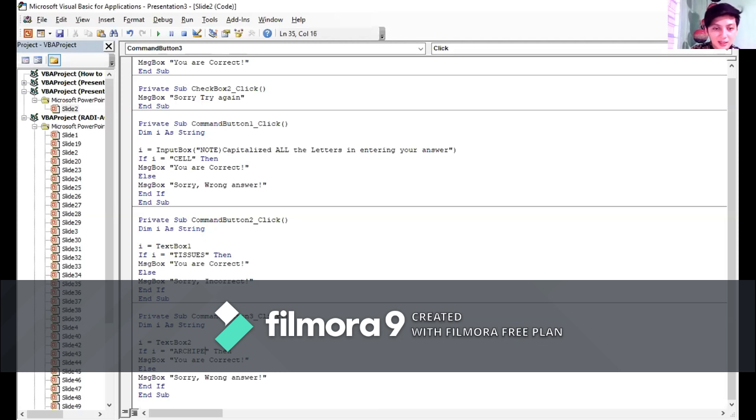Okay, so if text box 2, if I is organs, then message box, you are correct, or you can say you nailed it. Another way of saying it, you are correct, you nailed it. Else, message box, sorry, better luck next time. Maybe we can maximize the words or phrases that we're going to use when it comes to correct or wrong answer, something like that, better luck next time. Or we can do it in a positive way.